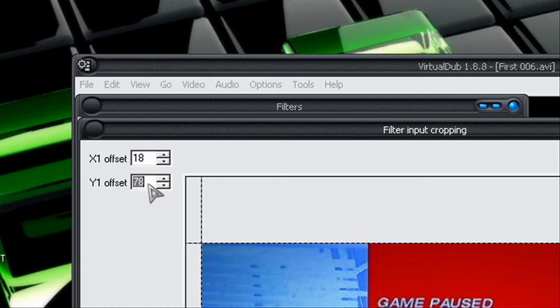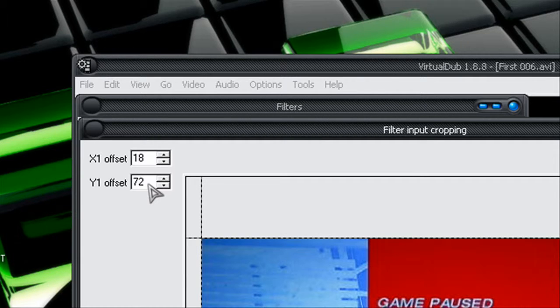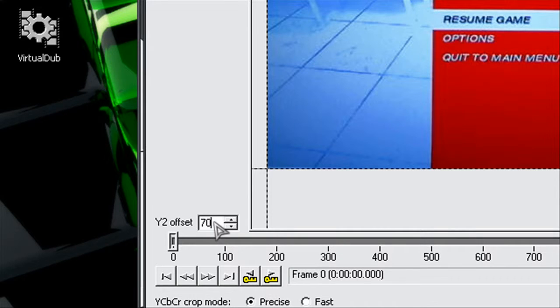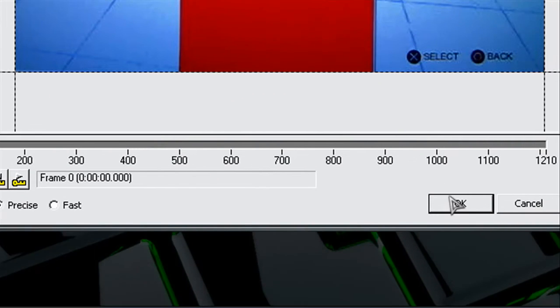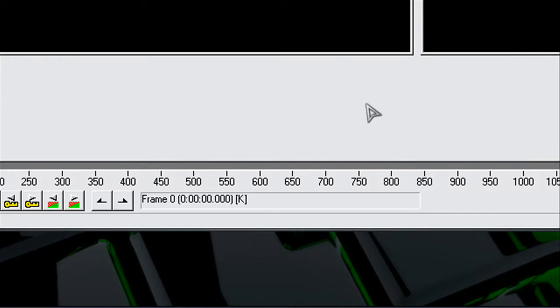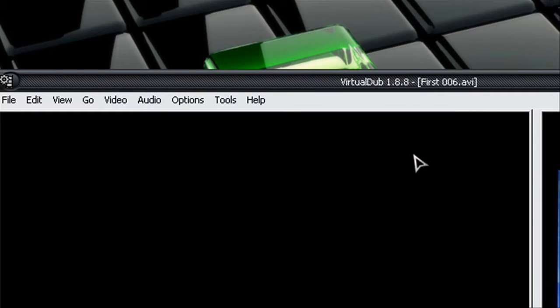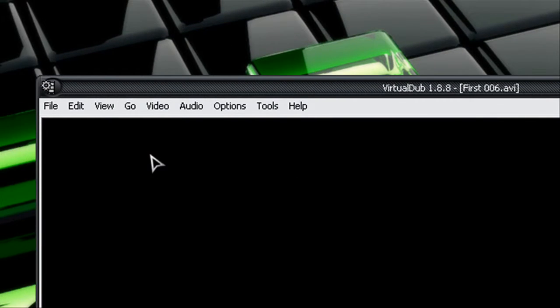I'm gonna do some further adjustments. 72 here, okay? And here's 70. All your numbers must be multiples of two, okay? Because as you can see here, it will give an error, and you don't want errors.